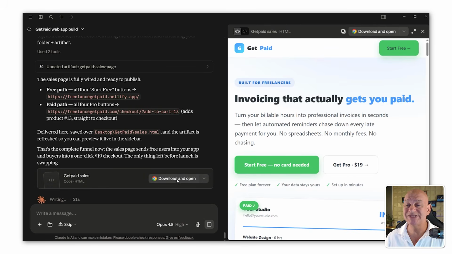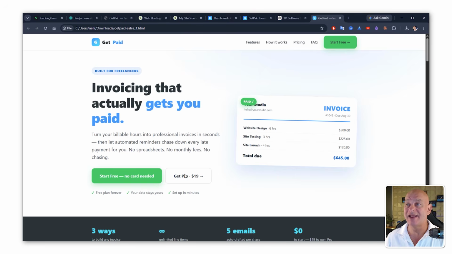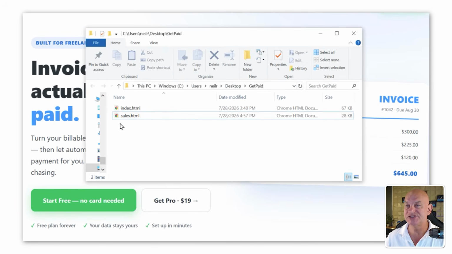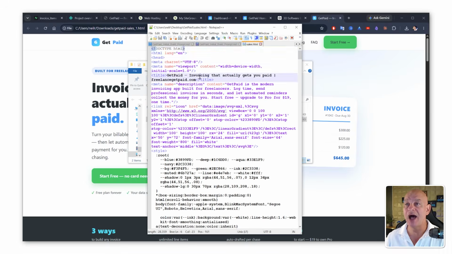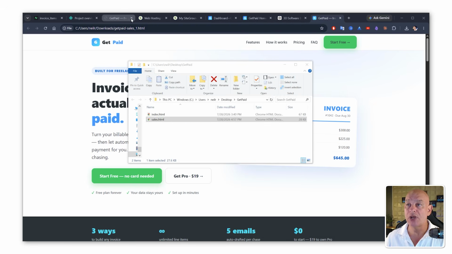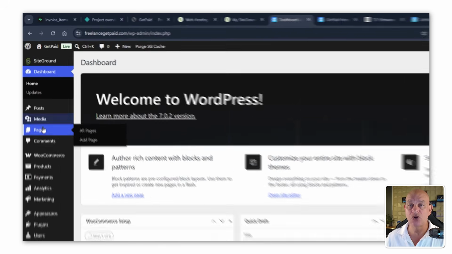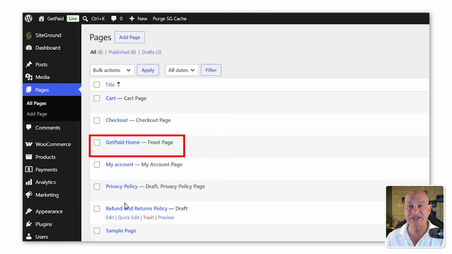I'm going to once again download and open this so that we can get that update. So it's downloaded, good. I'm going to check my folder here to make sure that I have the most updated one. This is the one that I want. I'm going to edit that with Notepad here. I'm going to copy all of that. Now back inside the website, what I want to do is I want to replace the HTML. So here we're going to go into all pages and we're going to go into that home page that we did, and we're going to edit that.